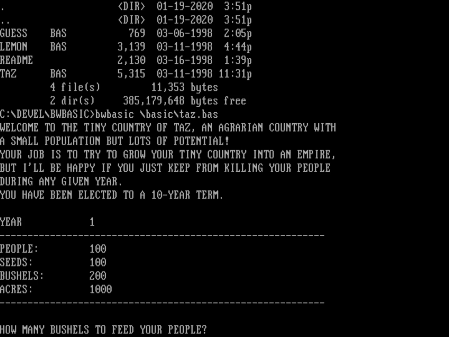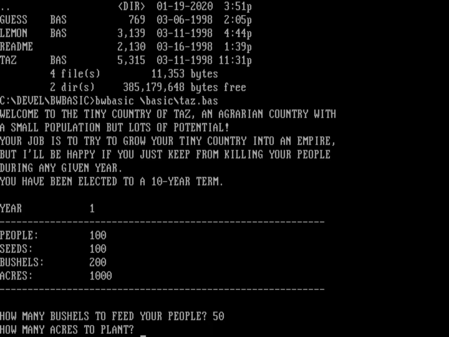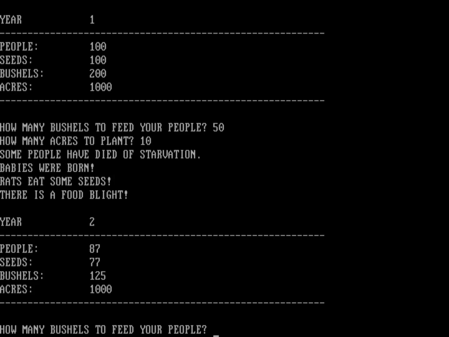How many bushels do I need to feed my people? How many bushels feed one person? I have no idea. Let's just go ahead and give them 50 bushels. How many acres am I going to plant? Let's plant 10 acres. That's pretty big. Wow, some people died of starvation, so clearly we need more than a 2-to-1 on the bushels to people.